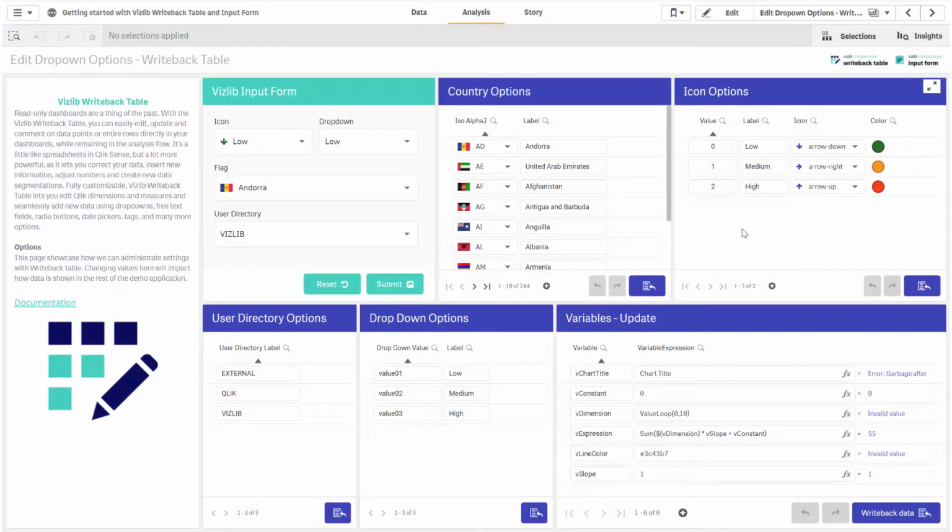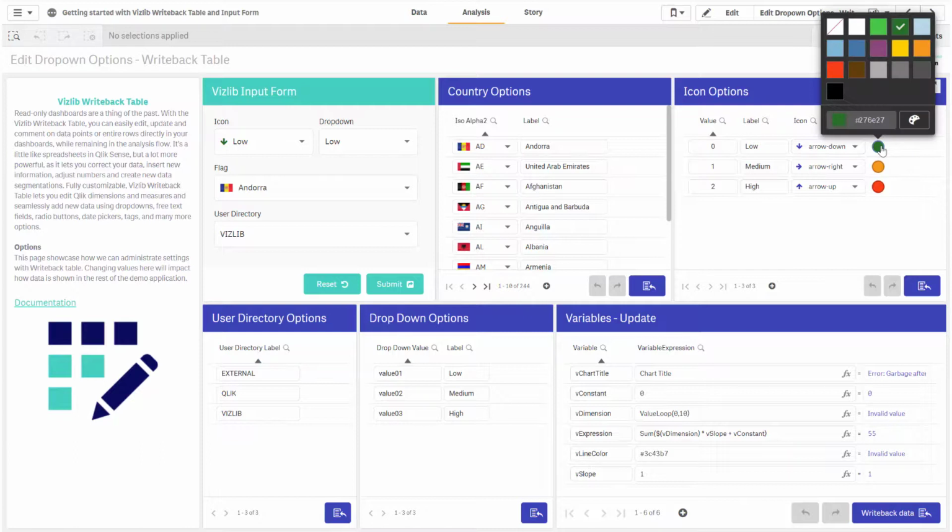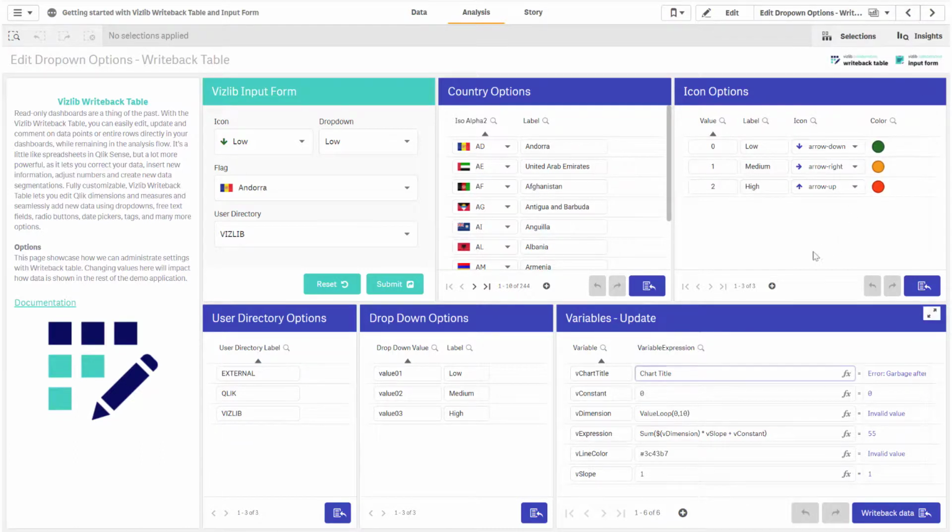Finally, this page showcases how the Writeback table can be used to administrate application settings. Most features of this demo app are configurable on this sheet, so changing here would change it in the rest of the application too. Thanks for listening.